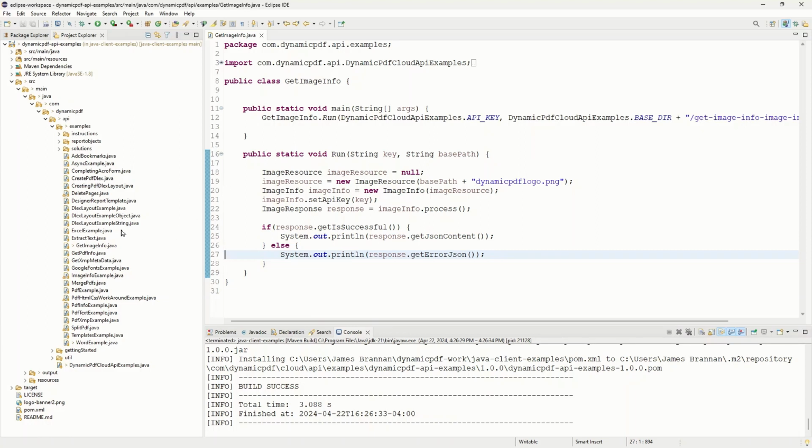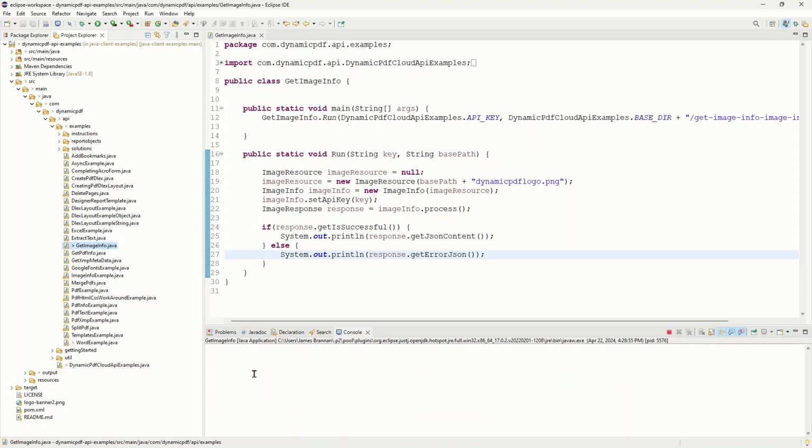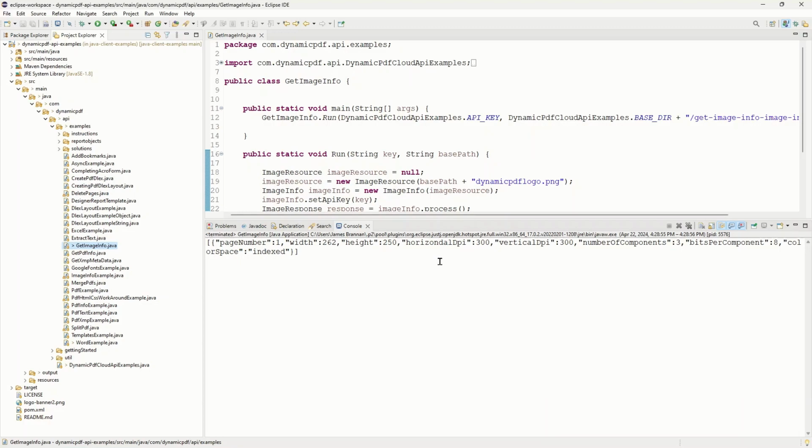Now let's run getImageInfo as a Java application. Right-click, run as Java application. And the image is processed and the metadata is returned from the endpoint.